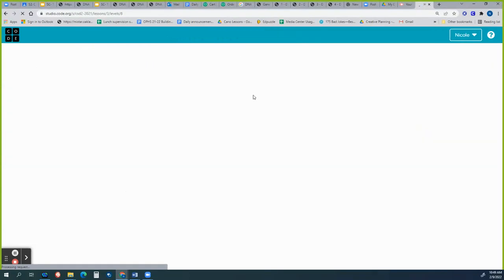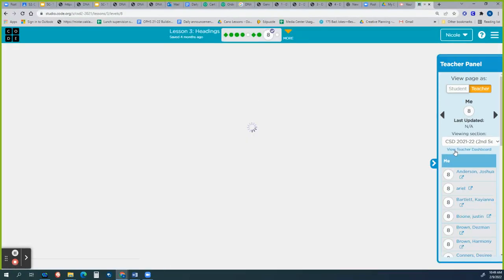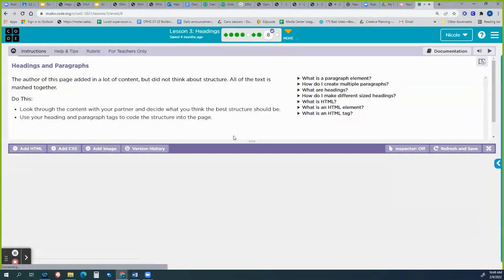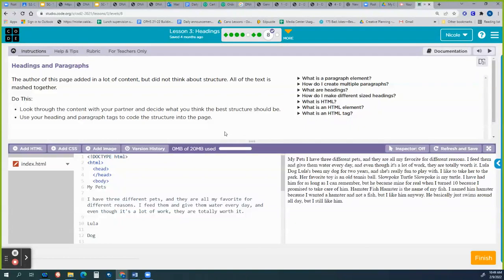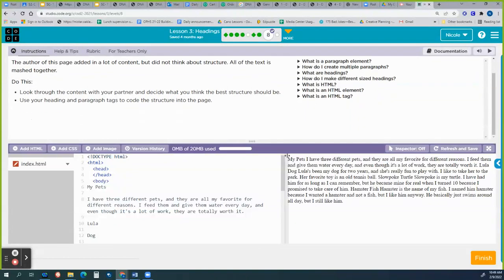Bubble 8, when you get there, ladies and gentlemen. You have this giant blob of text. What it's asking you to do is to organize it. So you are going to use headers and paragraphs to organize your text. Now, I do want to point out about bubble number 9.